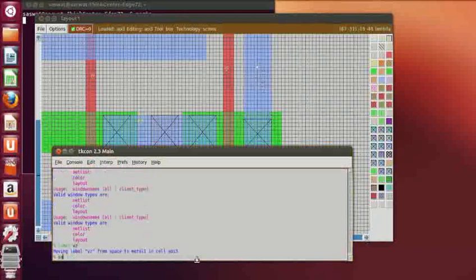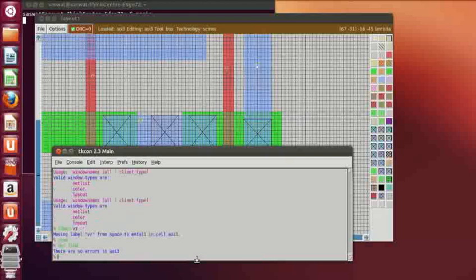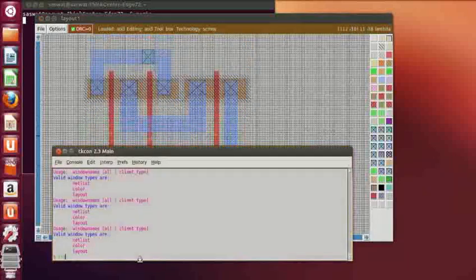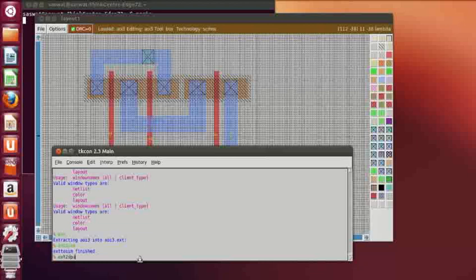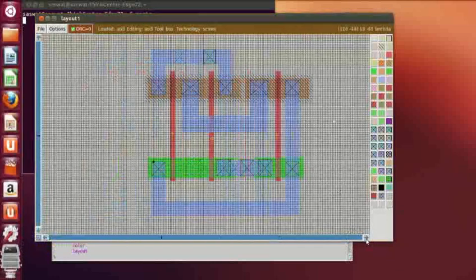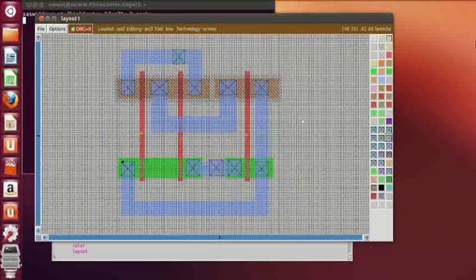VZ. Now save it and then find the DRC errors. There are no DRC errors, so before going to extract, you can just see the whole layout again. Extract, then extract to sim, and extract to spice. Okay, so again you can go for the irsim file according to requirement. This is finally the layout of an AOI 21 gate.